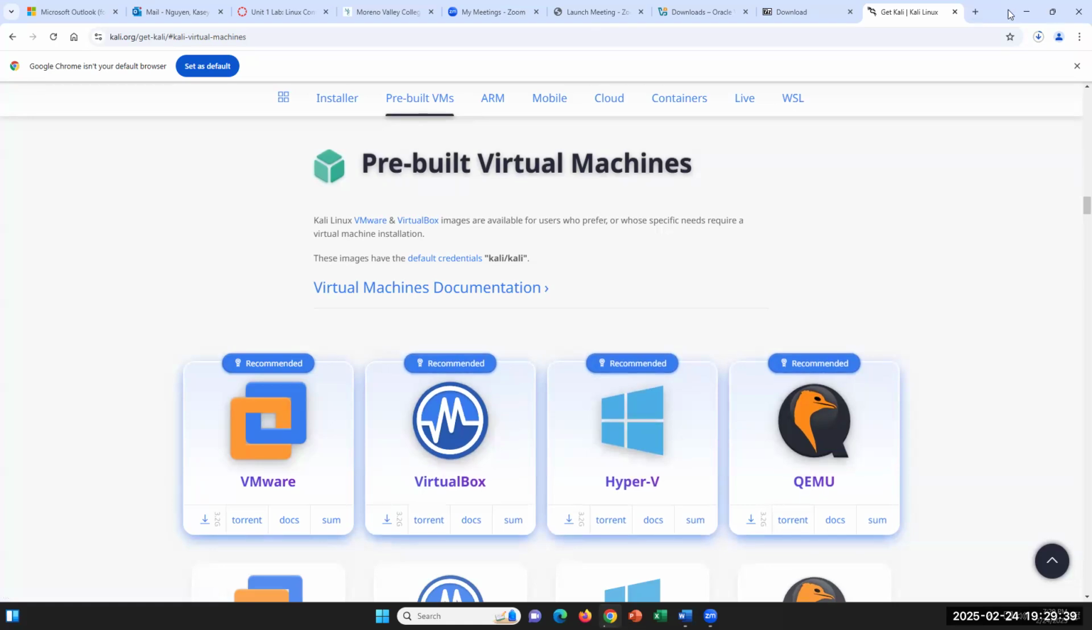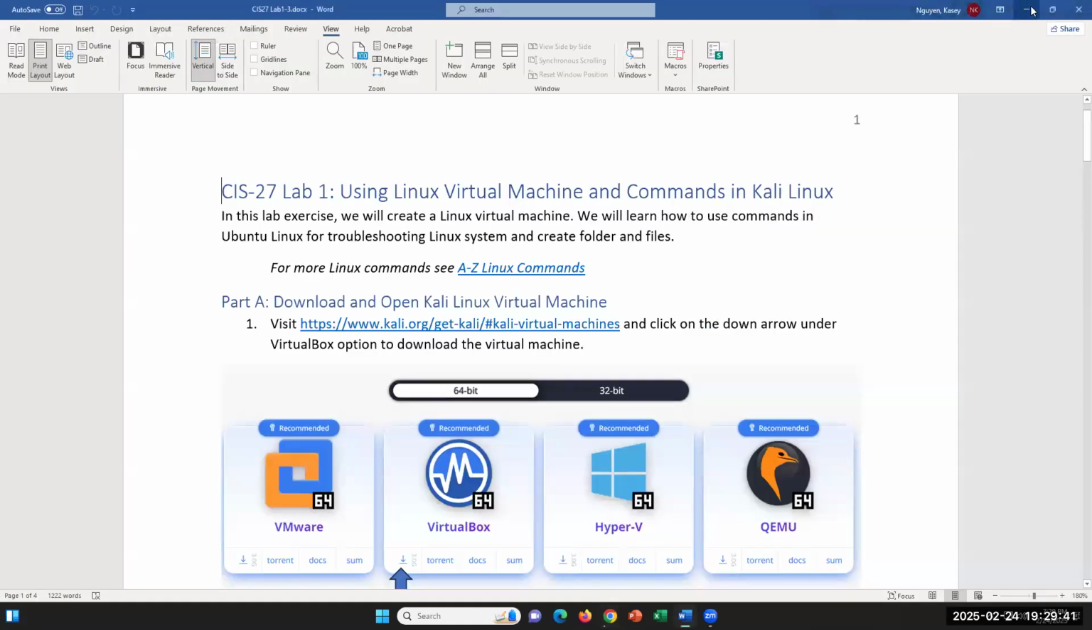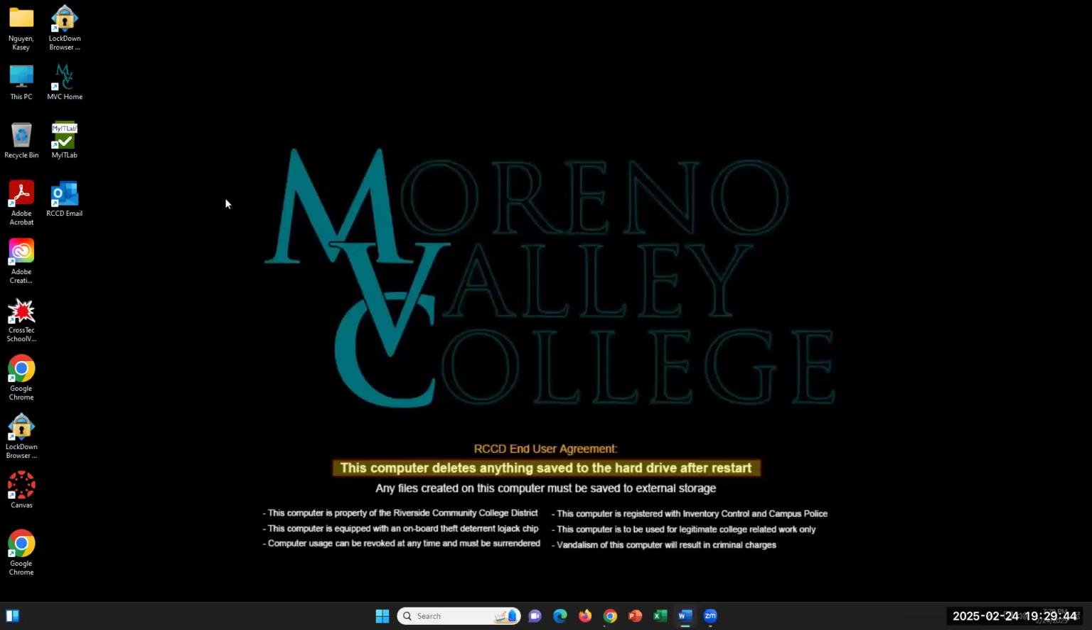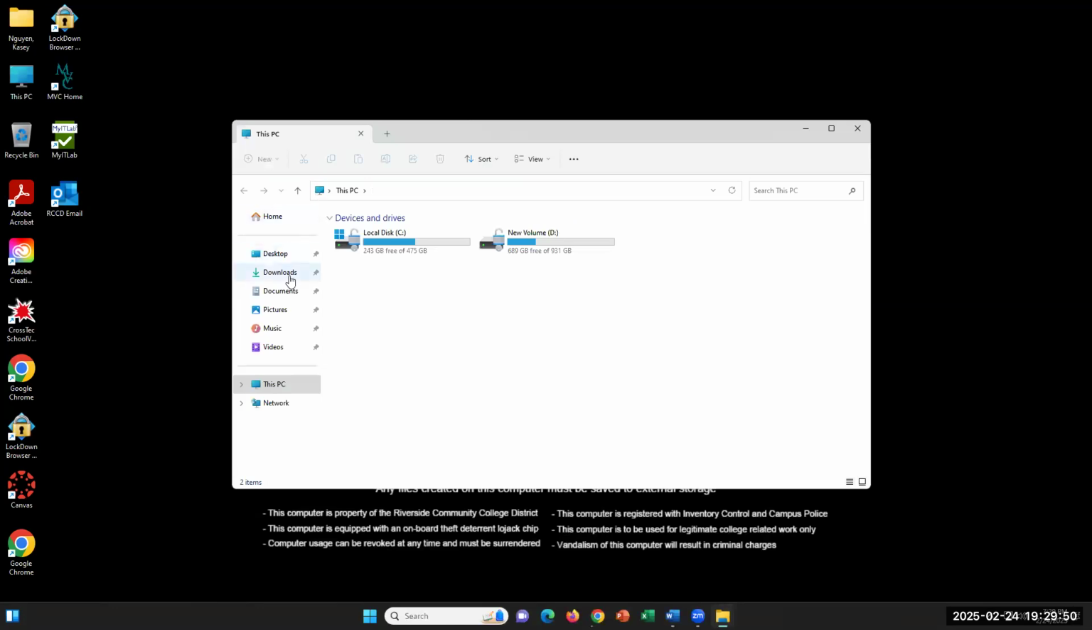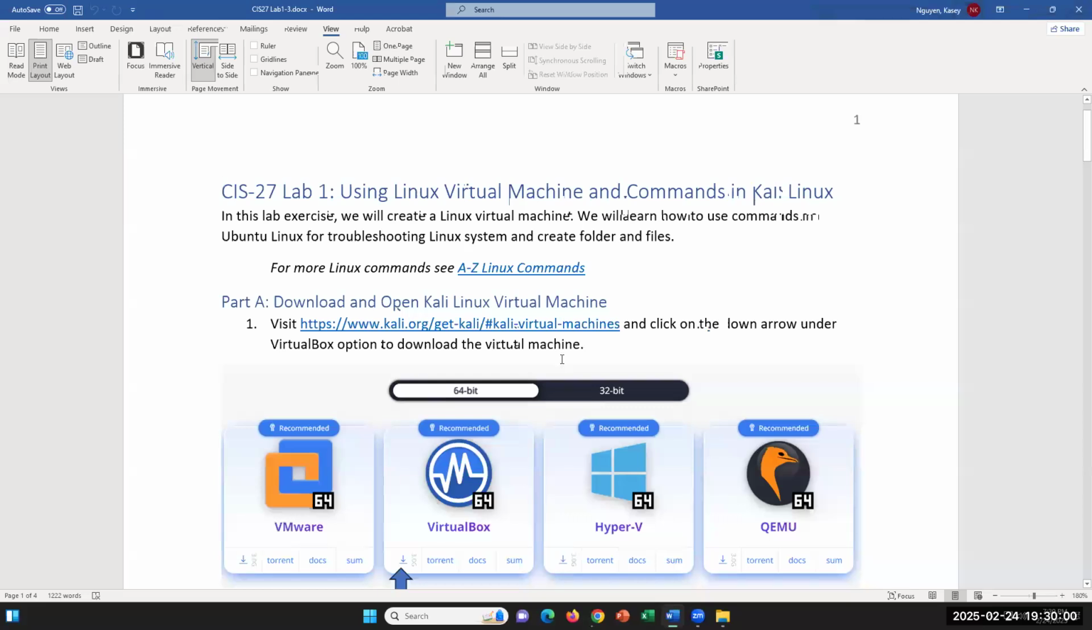So once I have the download, I'm gonna go find it, okay? So here is my system. I can go to my folder or go to this PC and then find downloads. When it's done, it's going to show up here, and this might take a little bit of time. So during this time, I'm going to preview your lab.